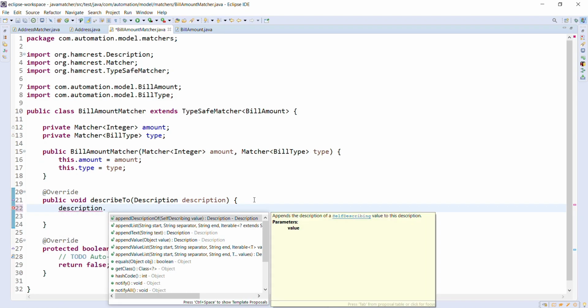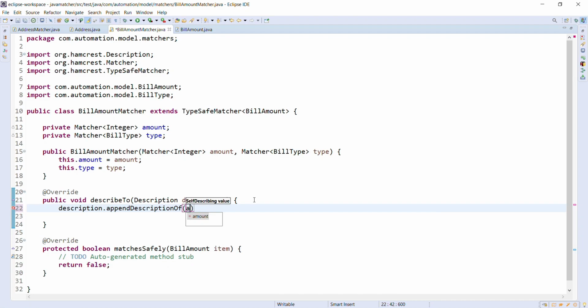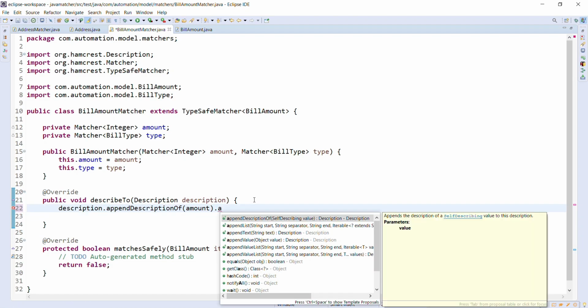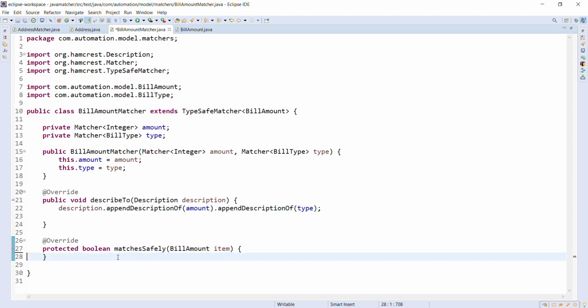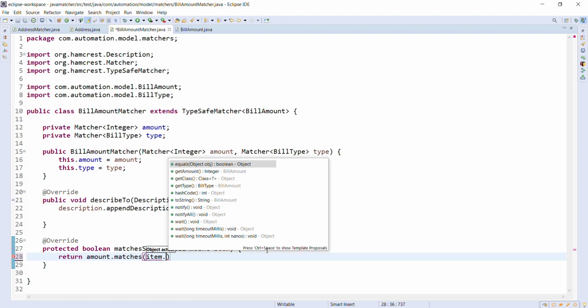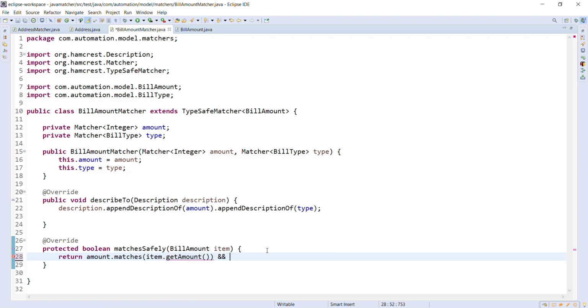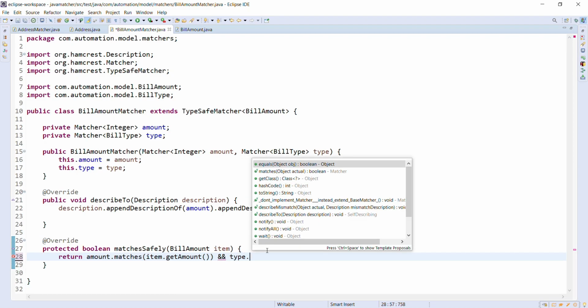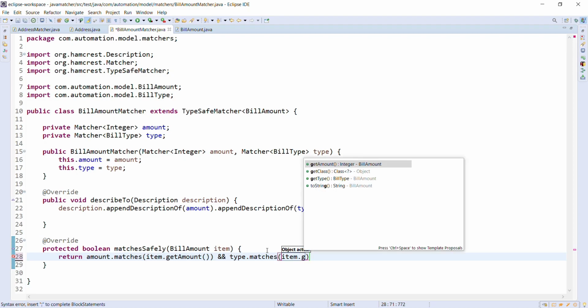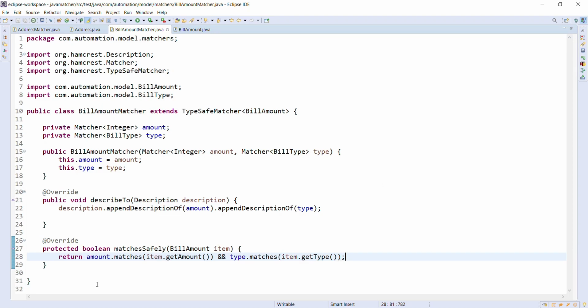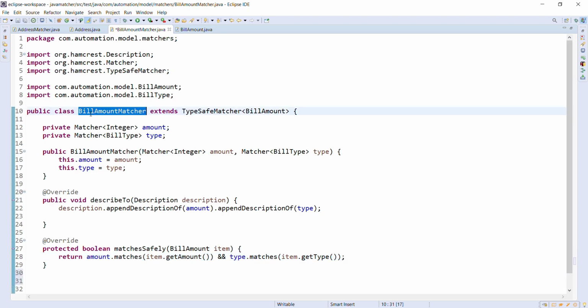So description dot appendDescriptionOf amount, and appendDescriptionOf type. We will use the same pattern here also, that is to use the matches method. So return amount dot matches item dot getAmount, and type dot matches, and then the static method to return the instance of this class.